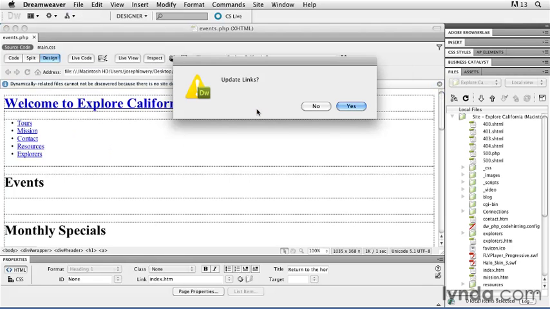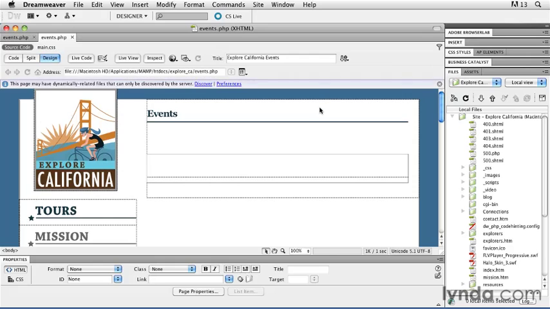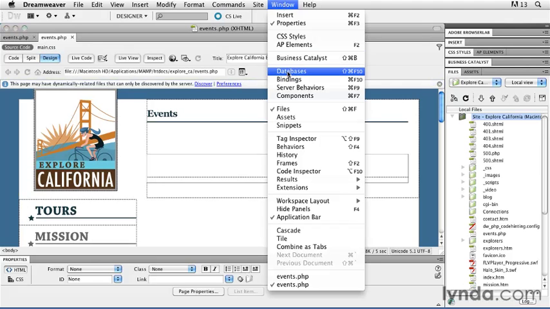Now you do not want to update the links because this is coming in with all the links intact, and there we have our basic page restyled with an events header. The next step is to create a connection to the MySQL database used by WordPress. So let's go up to our window menu and open up the databases.